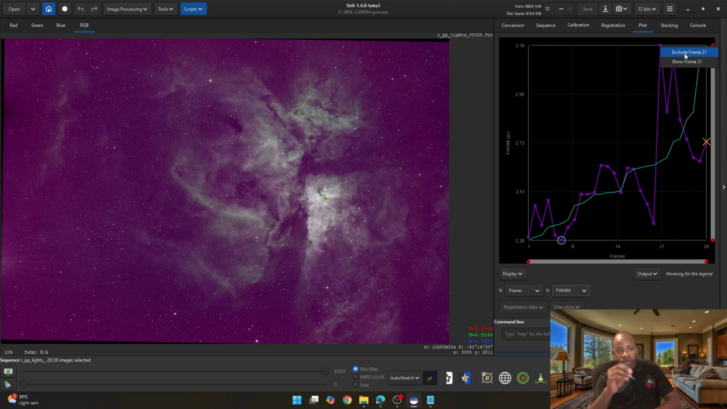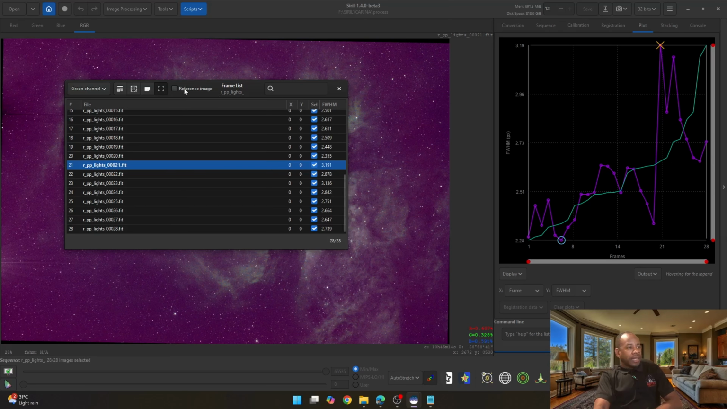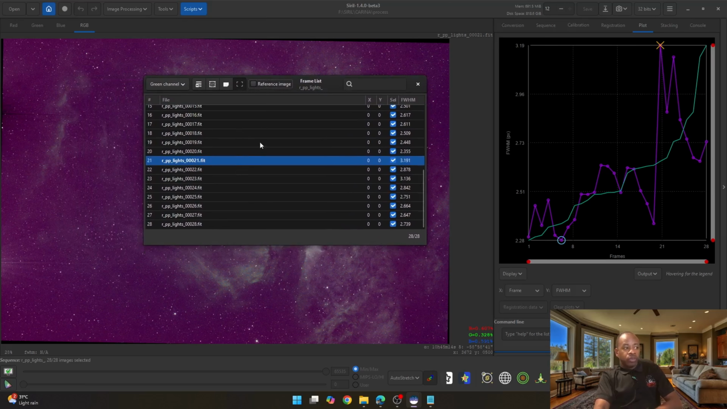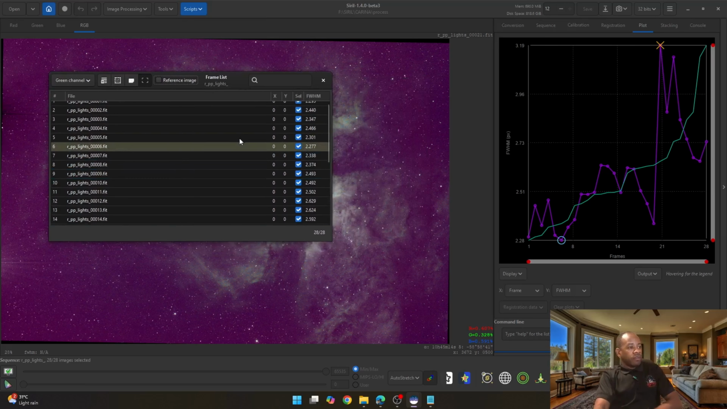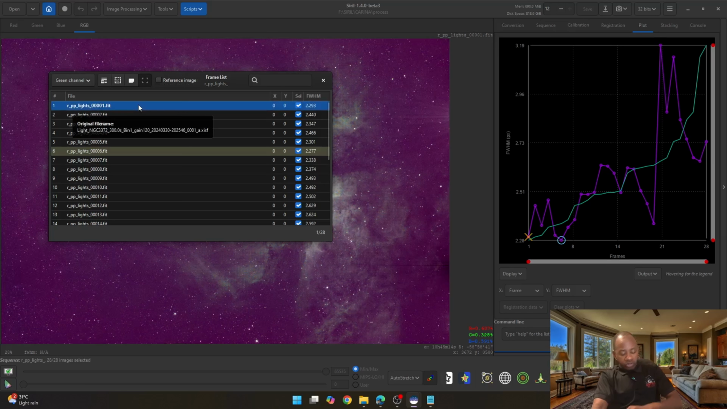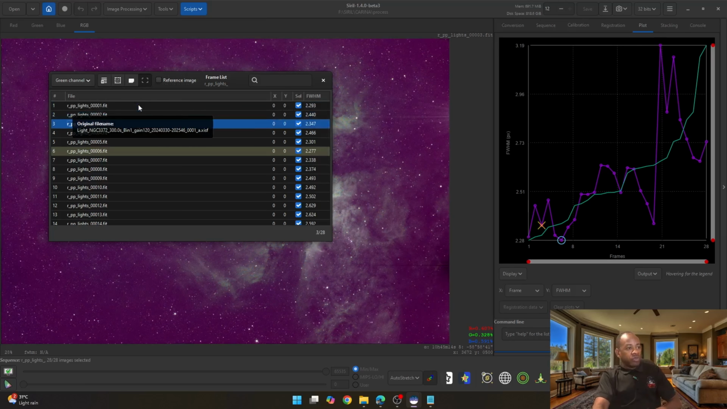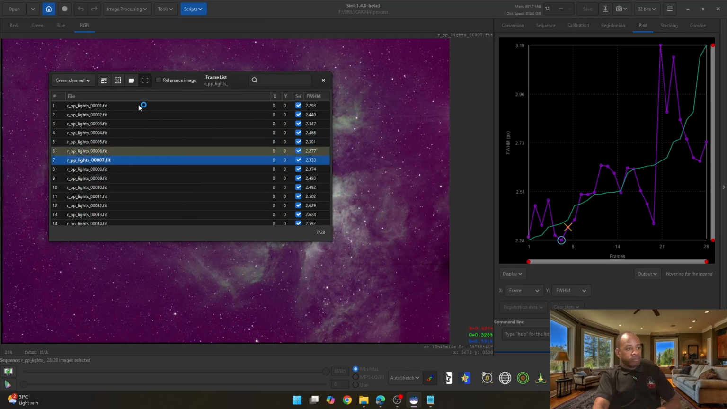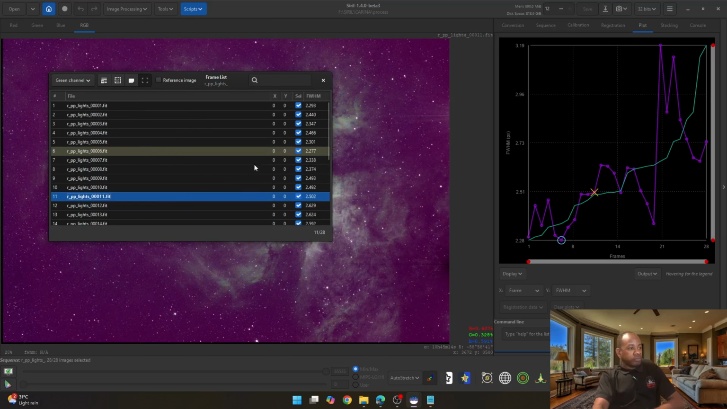That's the option you have when you're using the plot feature in Siril. So we go to show frame 21, and these are all of the images that were registered that we saw before. And you now have the opportunity, or the flexibility, to choose which images you want. You can scroll through each of them and choose what you want to keep and what you want to discard.